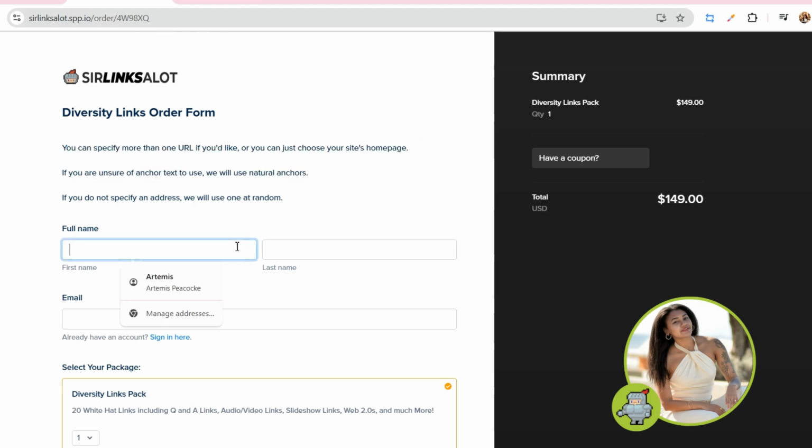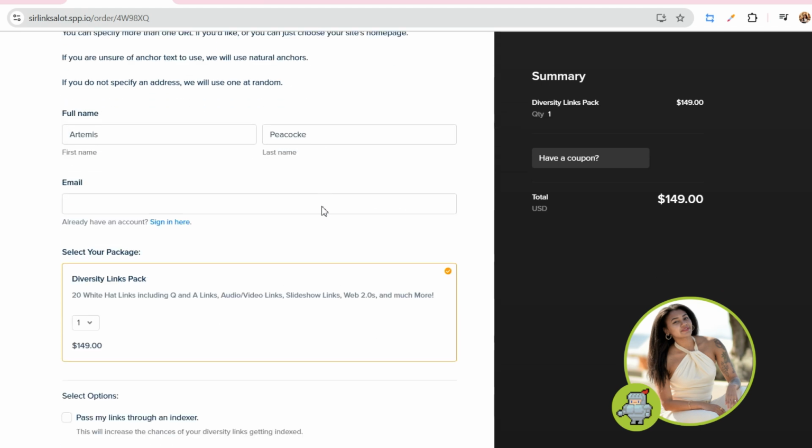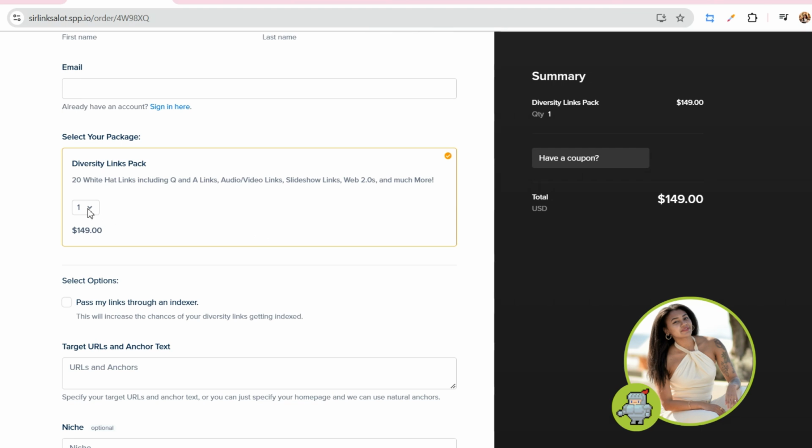So firstly, we'll just need your name and your email. If you don't have an account already, this will create one for you. If you already do have an account, it'll either already be populated or you can click here to sign in. Next, you can select your package. So we've got the Diversity Links pack selected here, and then you can change the number of packs you'd like to purchase if you'd like more than one.